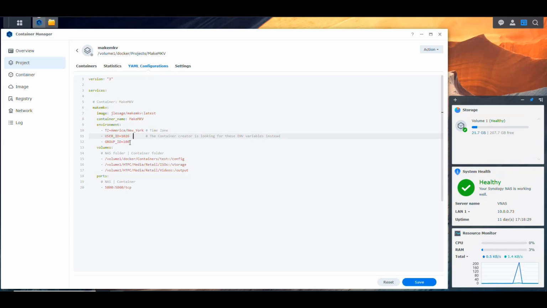If you're going to use a different user, again, you need to log into the NAS via SSH using that specific user. Then you run the command ID, and that will give you these values that you have to put here. And now we're going to specify the volumes. That's the folders that we're going to pass from the NAS to the container.